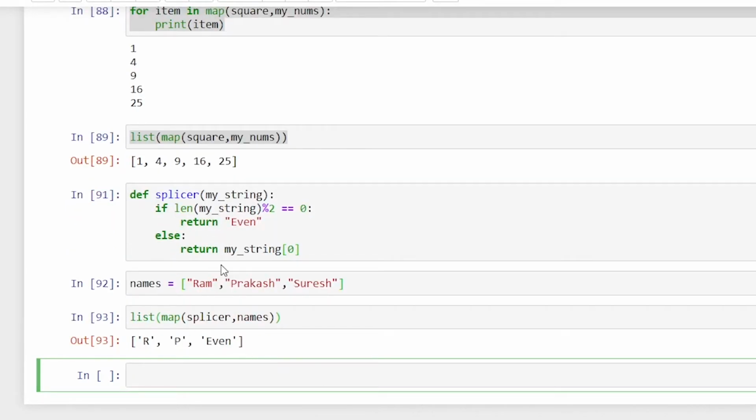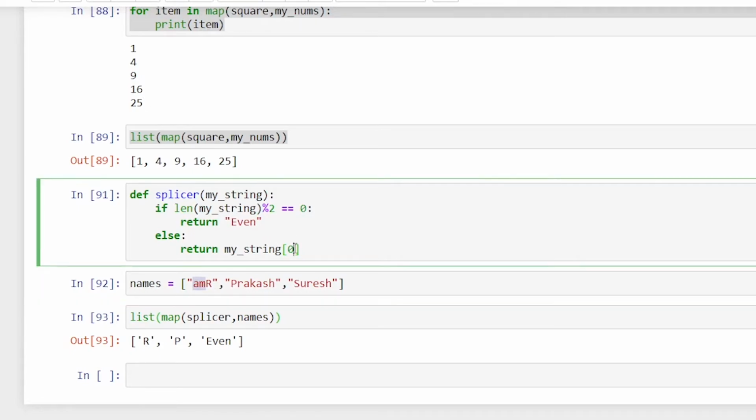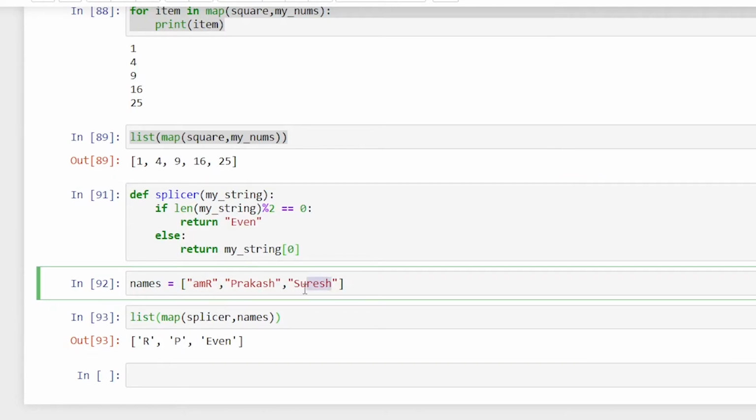Now you can see that Ram has three letters, so it gives you the first letter of the string. Prakash is also odd, containing 7 letters, so it gives you the first letter of the string. Suresh is an even-lettered name which contains 6 letters, so it gives you the output as even.